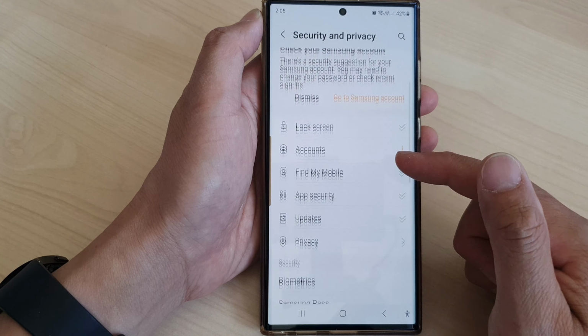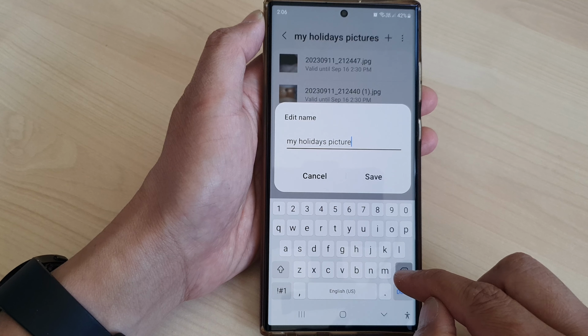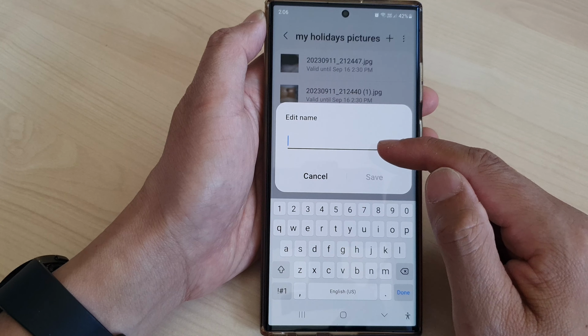Then tap on your communication box or the message and then open it. Next, tap on the more button at the top. Then tap on edit name from the pop-up. In here, you can delete the old name and we will put in a new name.